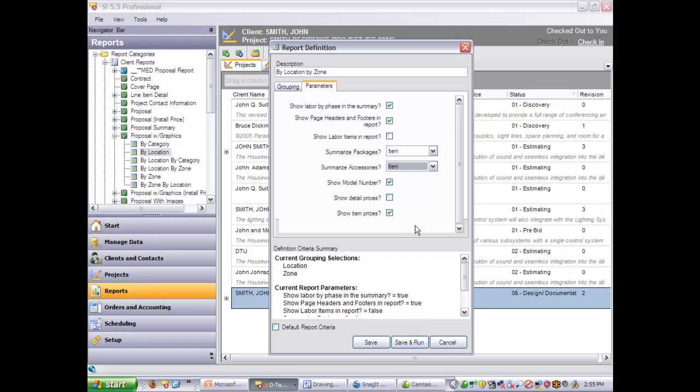So now that I've gone ahead and chosen my settings, I can click Save and run my report with my modified report definition.